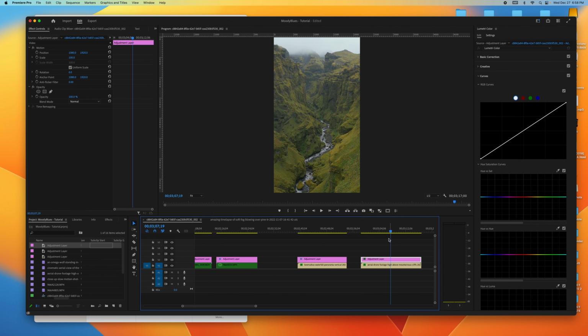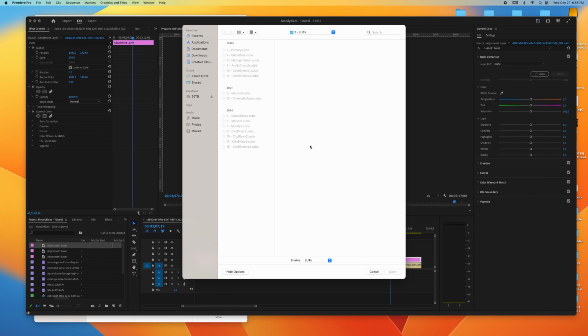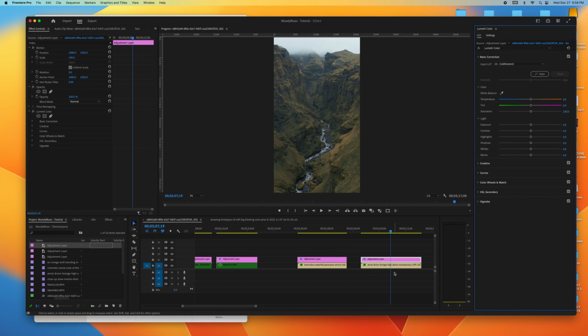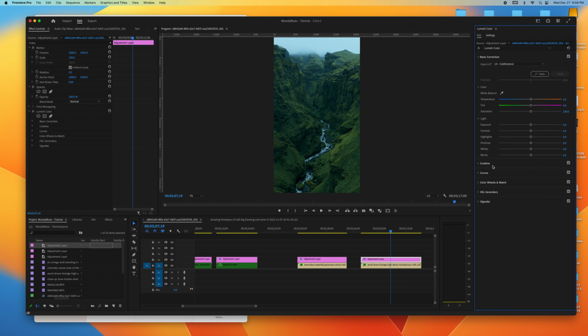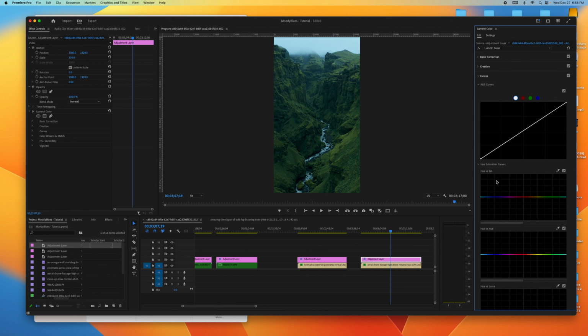This is a canyon in South Iceland. We're going to add another one of these green LUTs to it. This time, cold greens 3. Oh, well, that looks cool. I think I wanted to add cold greens 2. So cold greens 2. There we go. I think this one works better.